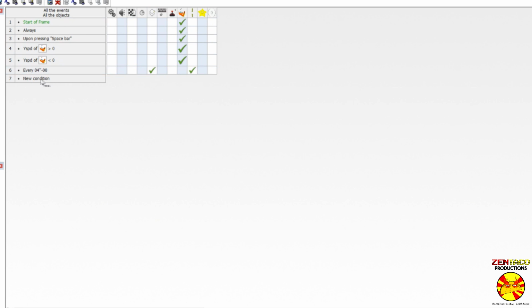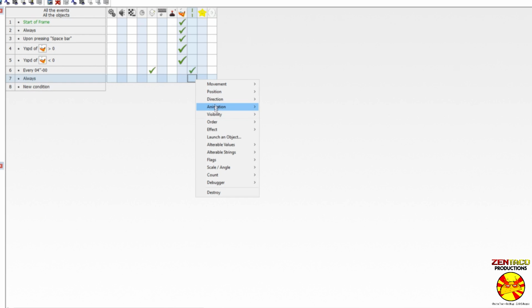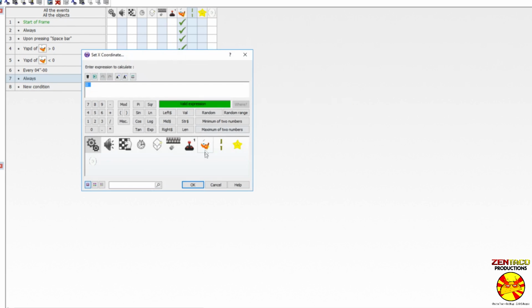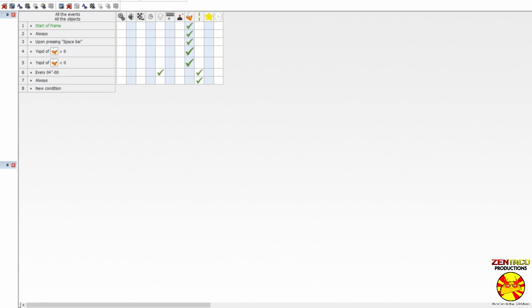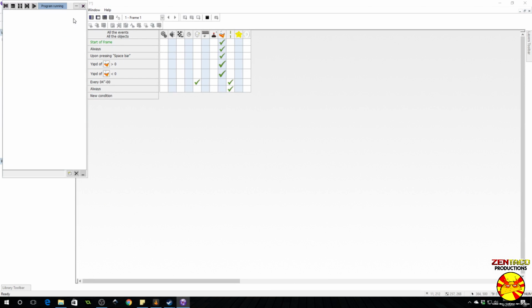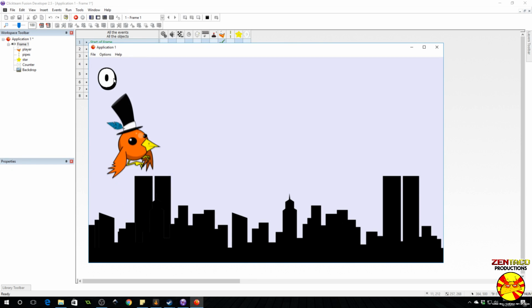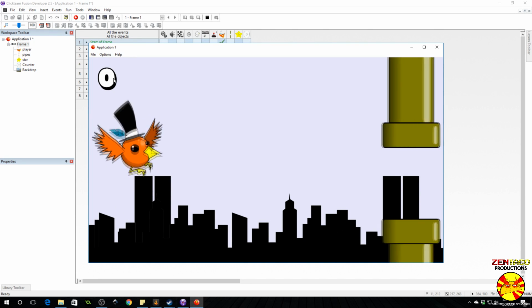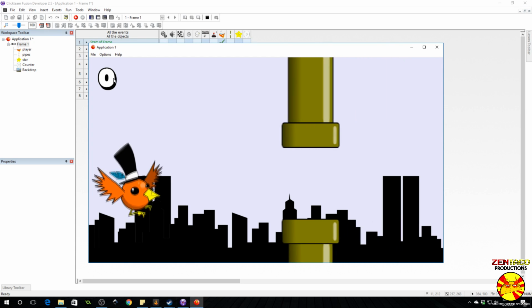Another thing we want to do is set up another always event, and we need to bring the pipe towards the player. So we're always going to set the X coordinate under position of the pipe to its current X coordinate, and we're going to subtract a value like 3. Let's test this out. You might want to actually create them at start and put one at an initial position.